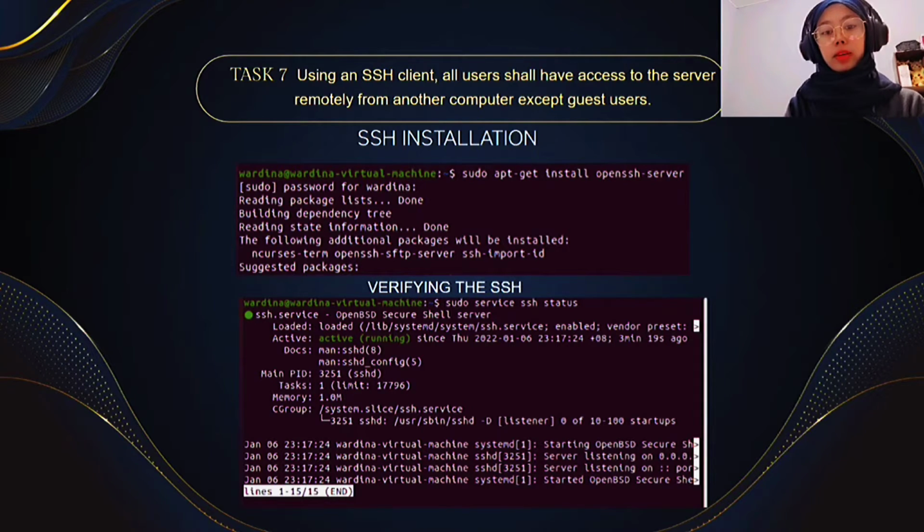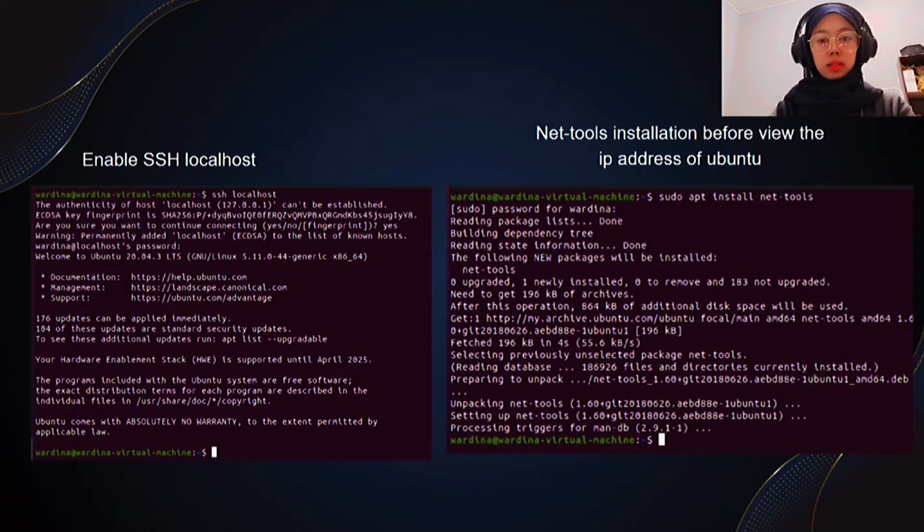Next kita akan verifying the SSH. Command dia is sudo service ssh status, and then dia akan keluarkan dia punya status, which is yang hijau tu dah aktif, maksudnya kita punya file dah aktif. Lepas kita dah install, kita akan enablekan SSH. So command dia is ssh localhost, and then sebelum tengok IP address Ubuntu, kita kena install dulu net-tools, and command dia is sudo apt install net-tools. Just type macam biasa, letak password and tunggu result dia.